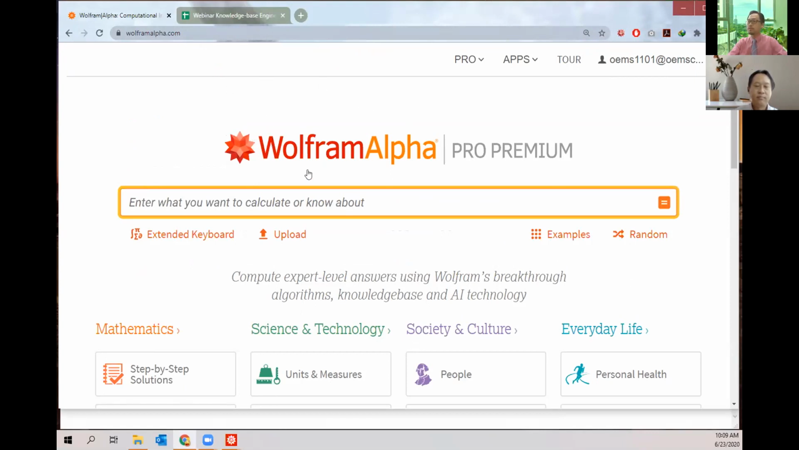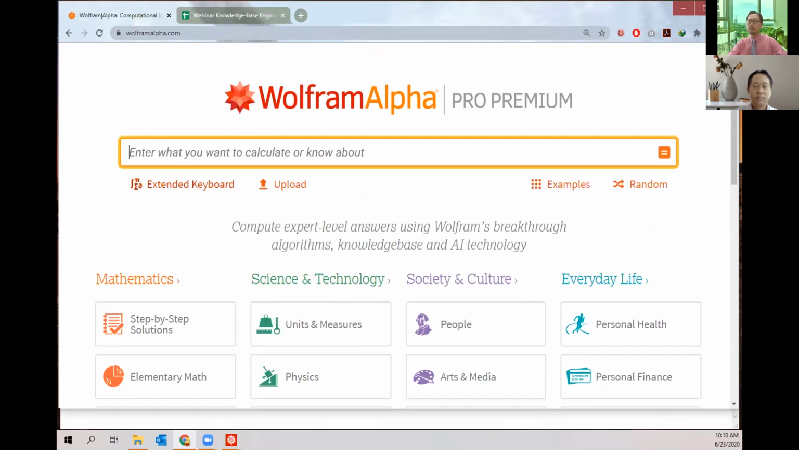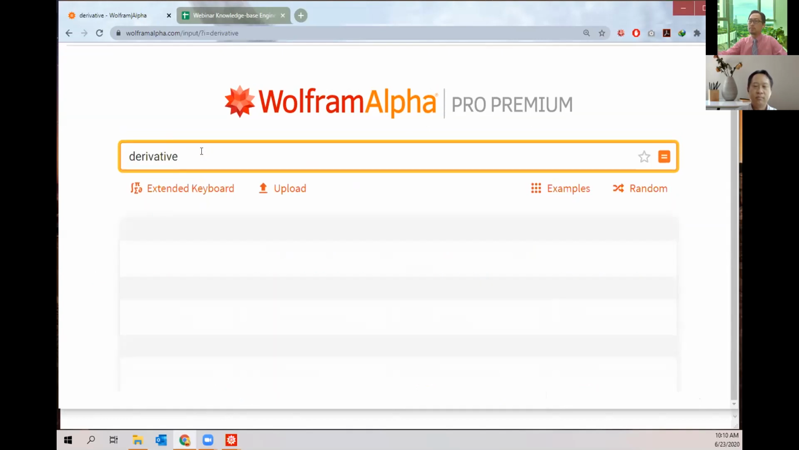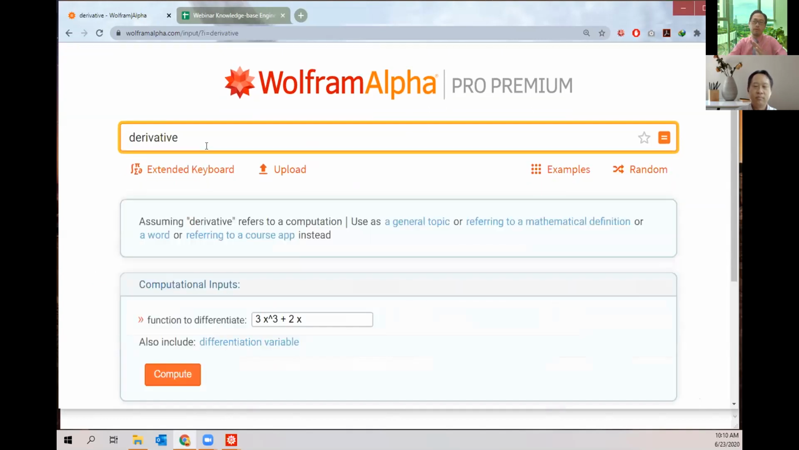Once you access this website, you can see this is an entry area where you can key in anything you want to search or calculate, just like what you normally do in your Google search engine. But there's much more you can do here. For instance, you can look for, let's say, a general concept. You want to know about derivatives, let's say for mathematics, just like this. And this is for a general concept.